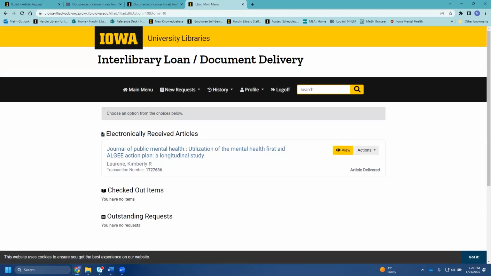The turnaround time for journal articles, because they're delivered electronically, they're usually ready in less than 2 business days. Books, because they're physical items, take longer, about 7 to 10 days, depending on where they're coming from. Just remember, whenever we don't have full text for an article or a book, you can interlibrary loan it.